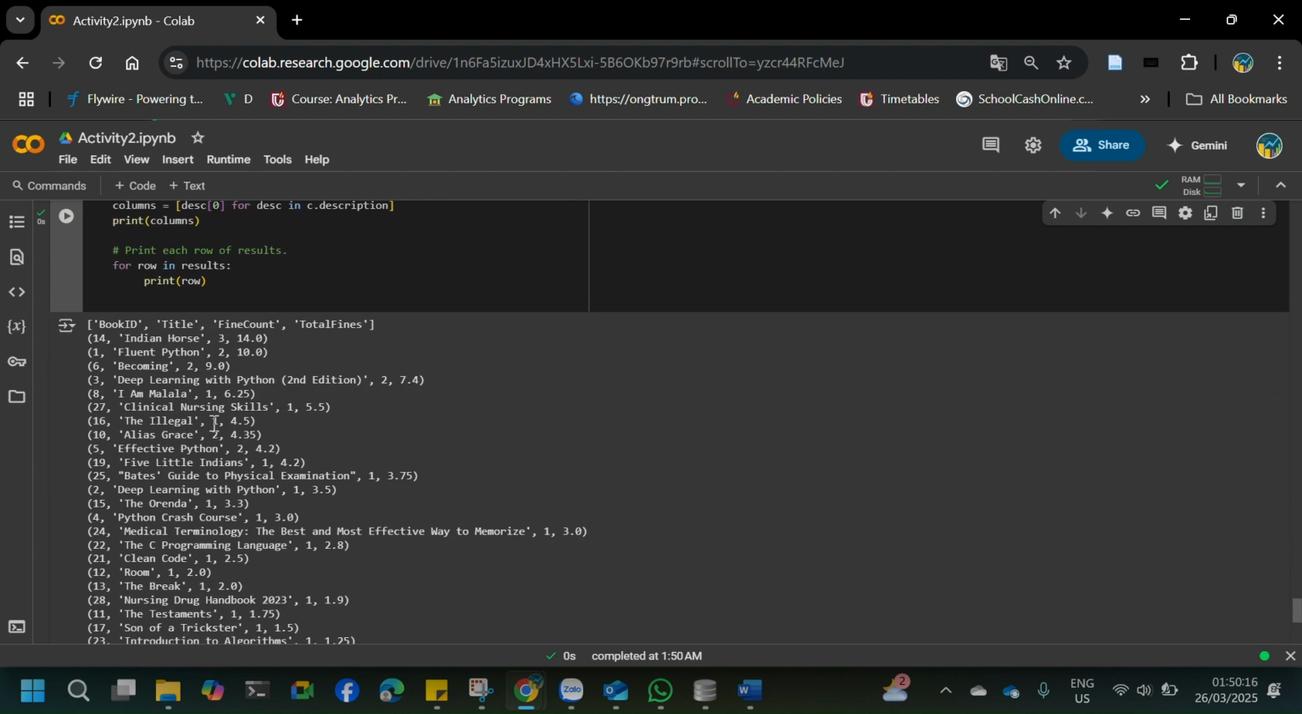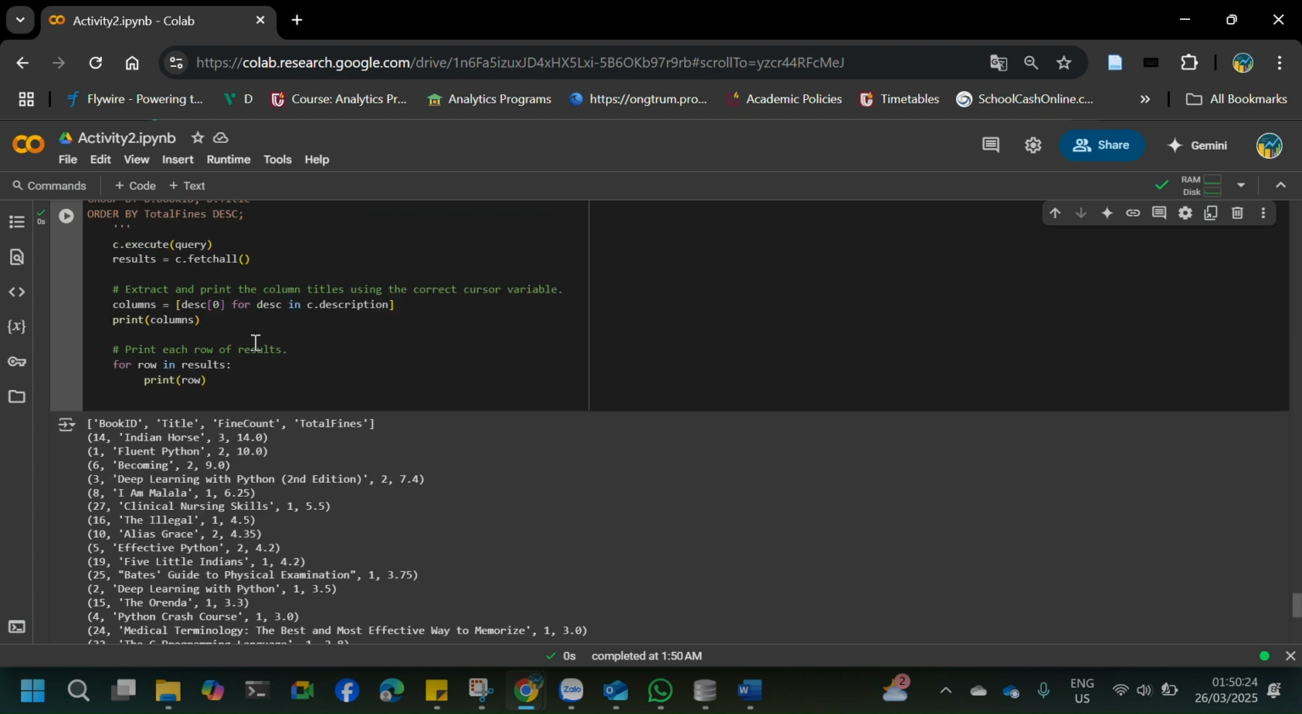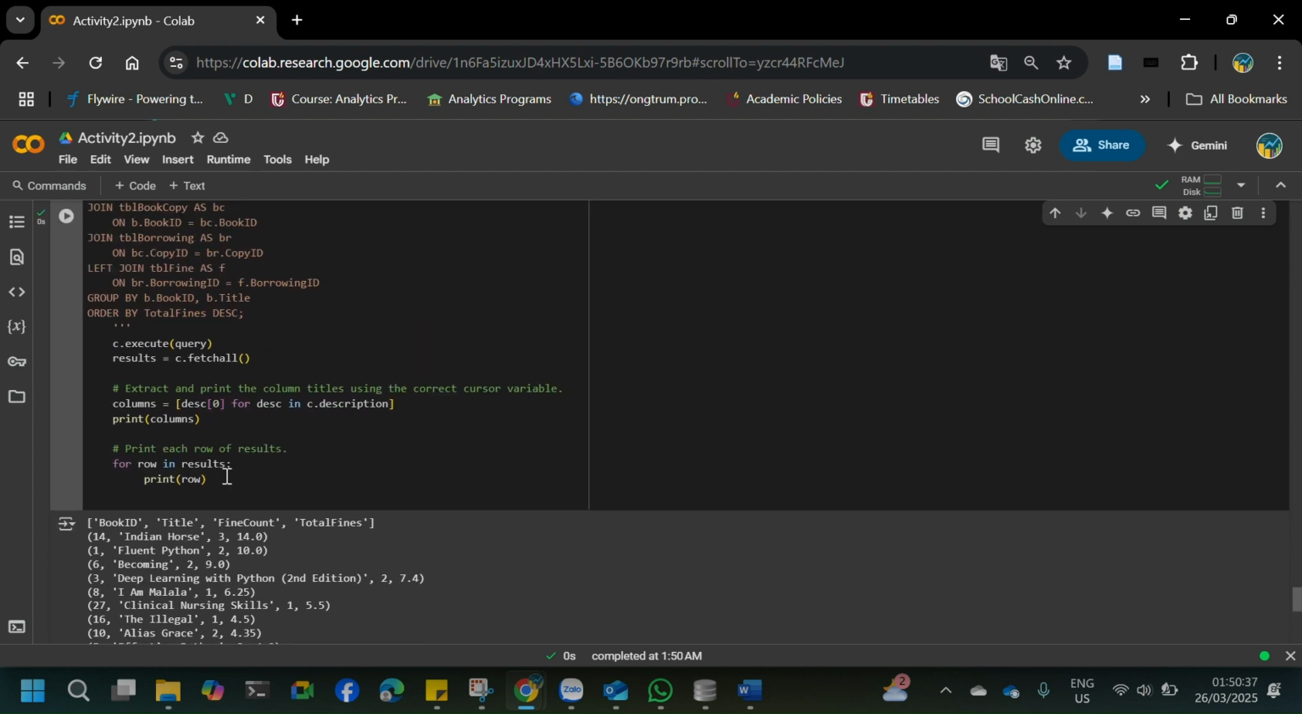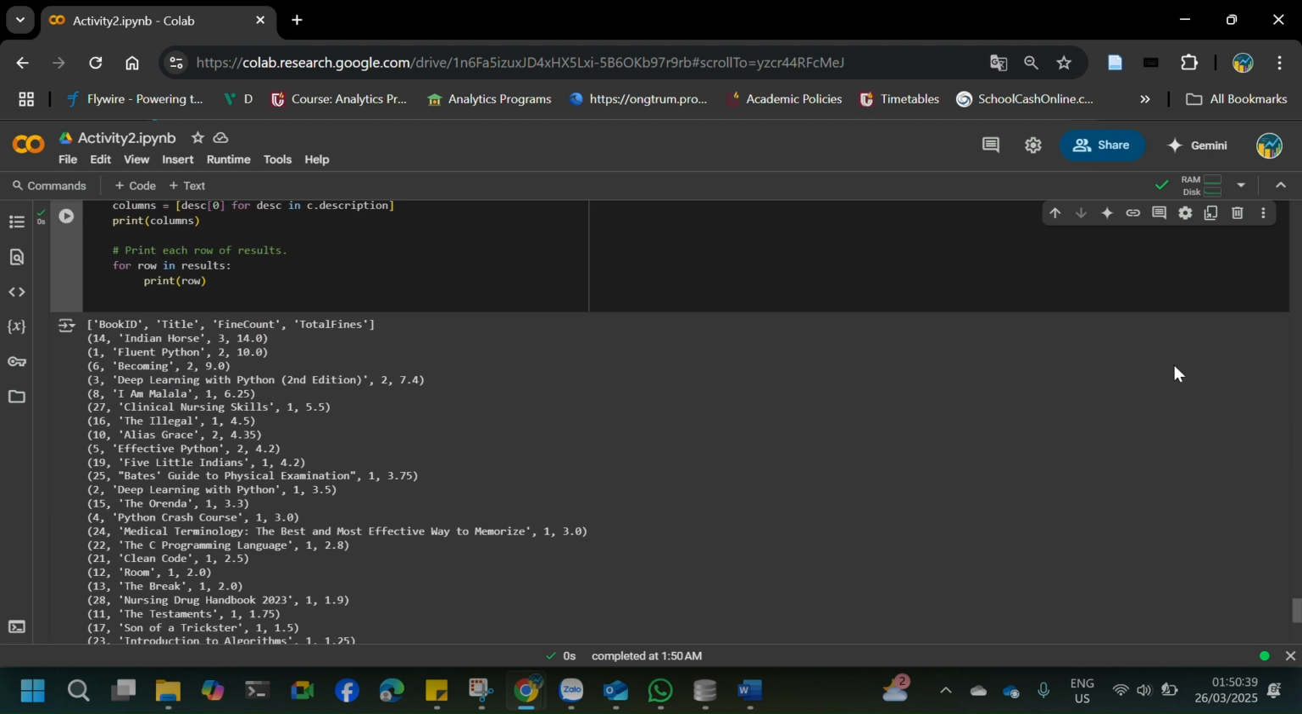So we have the summary table here, so we know which one is under fine record. We have here the Fluent Python. It was fined twice, and the total fine will be 10. It's very compact and everything.